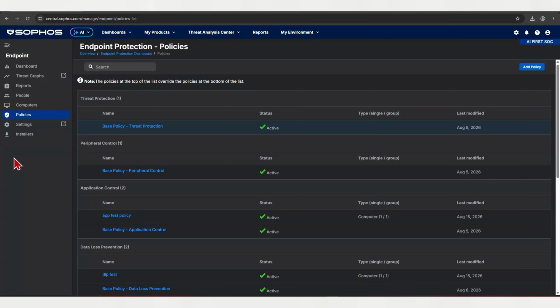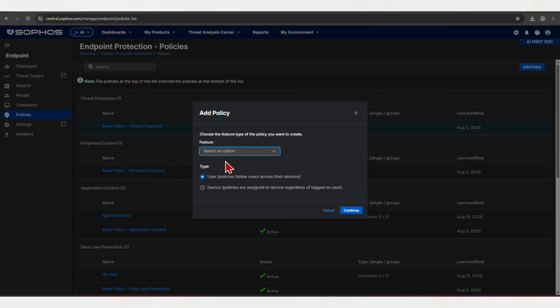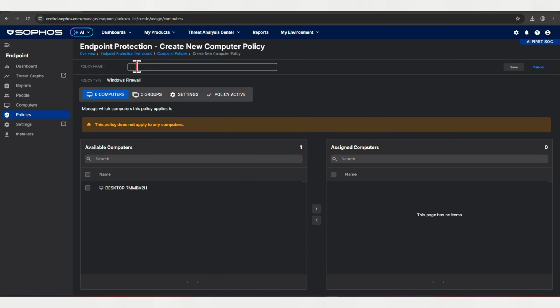In this video, we are going to see how we can create the policies of Windows Firewall in Sophos. So just click on Add Policies and select Windows Firewall from here. This policy, again, is only device based. You cannot make these policies on the user base. If the name says so, it is only for Windows devices.